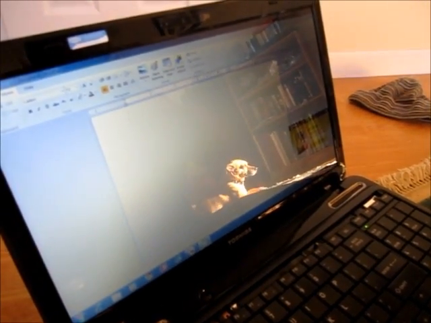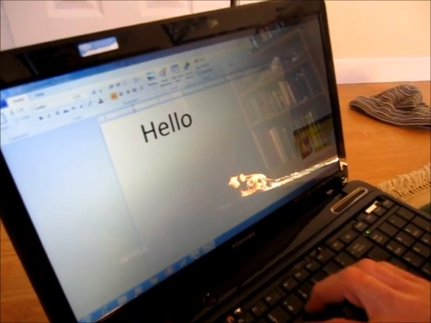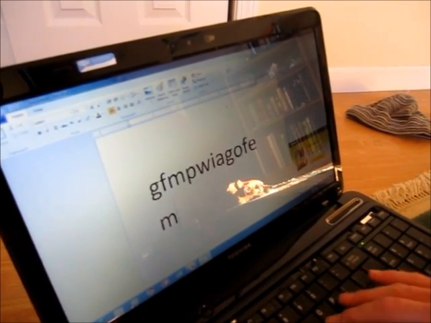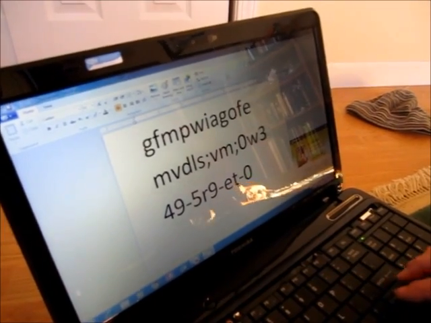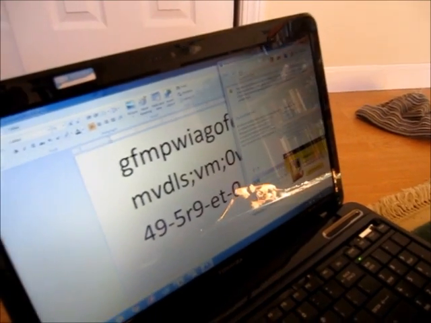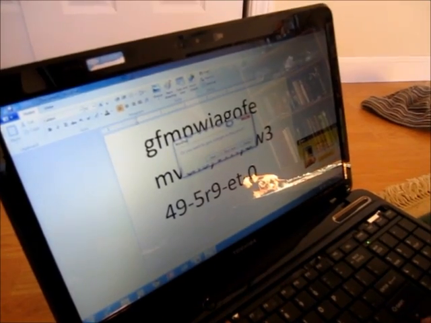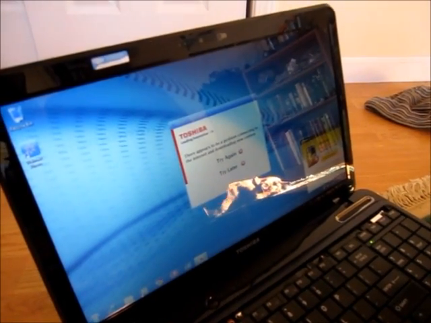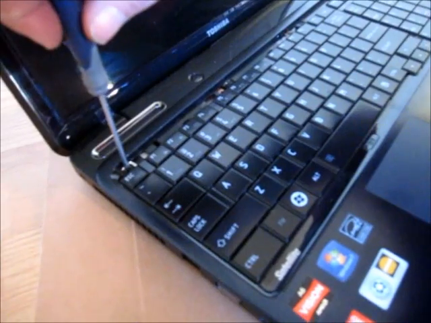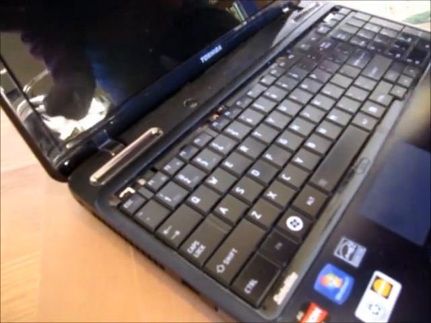I turned on the computer and we'll do a test run here. Looks like it works. F1 for help. Hey, hey. Looks like everything's good. So all we need to do now is reinstall the four screws here. My four mounting screws are now installed.